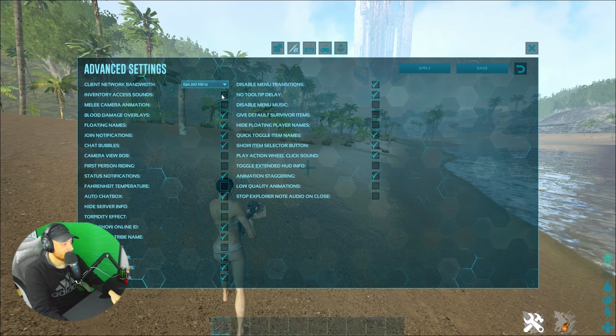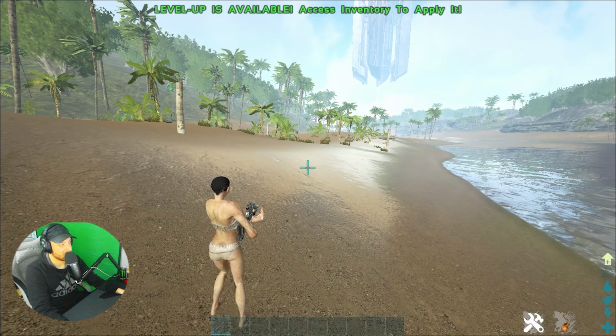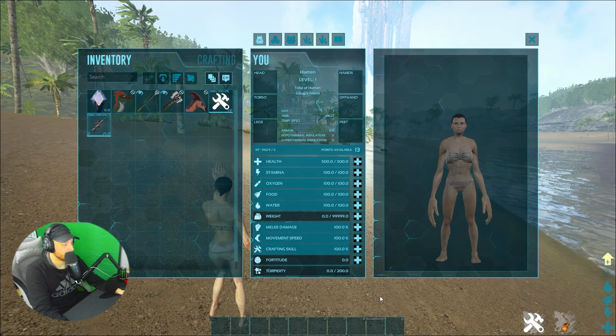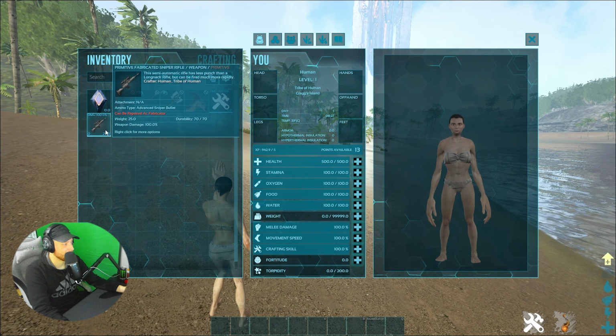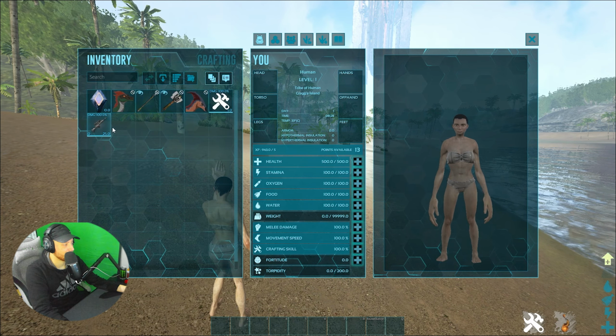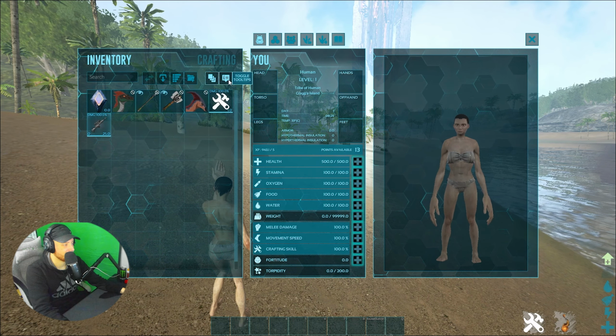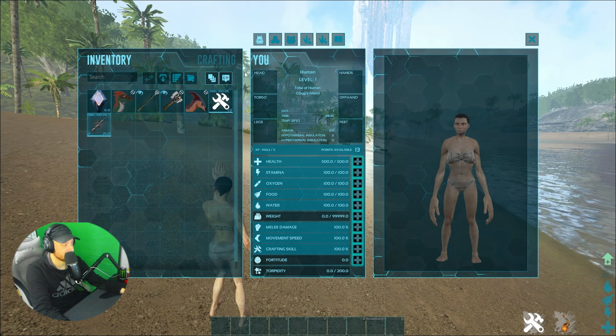The next few settings is no tooltip delay. We want that on. So that shows you basically if you've got something, say this Fabby, I want to know what it is. It's primitive, crafted, blah de blah. It comes up instant like that. If you want to turn that off, then you can turn it off so it doesn't show.